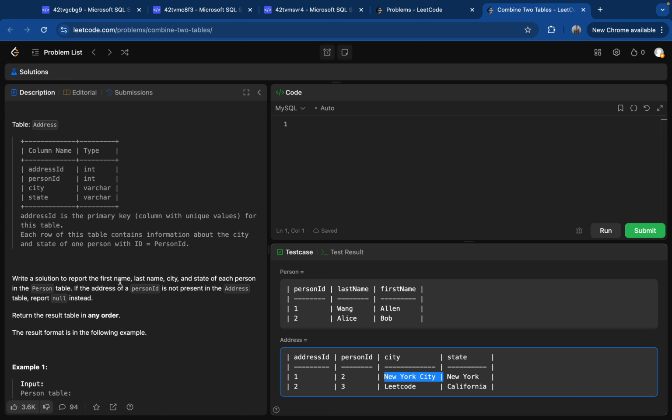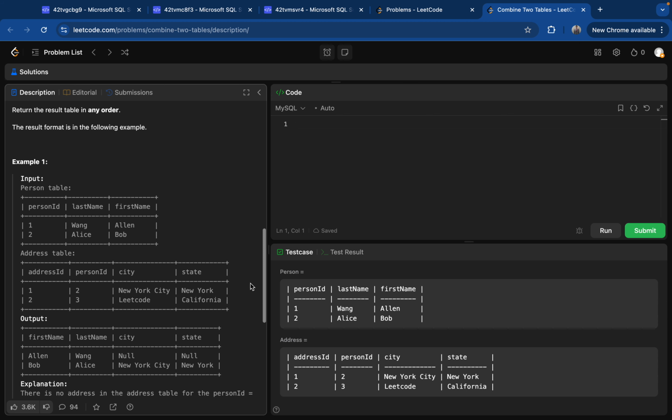Write a solution to report the first name. So we have to report first name, last name, city and state of each person in the Person table. We have to return all this information for every person in the Person table. If the address of the person ID is not present in the Address table, report null. So suppose there is a person ID with ID 5, and if that is not present here, then we should return null. Return the result table in any order, so we can return the result in any order.